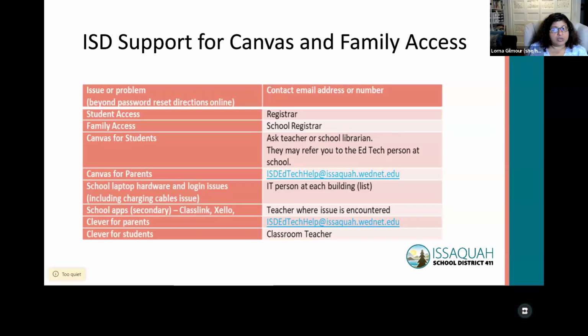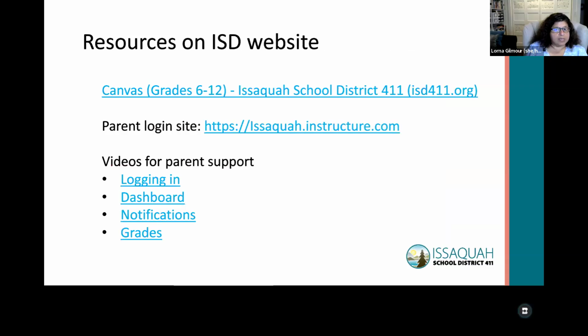Now, if it's a hardware issue on their laptops or laptop issues, there's an IT person in each building that addresses those kinds of questions. And for other things, school apps and so forth, it depends on the teacher. So depending on the type of app, they're going to ask the classroom teacher that it's impacting, and then the classroom teacher contacts the person in the district office who's in charge of those apps. So that's just a quick summary of who to go to for help. And if you're not sure, you can come to me and I can help you navigate to the correct person to ask. Can you go to the next slide?